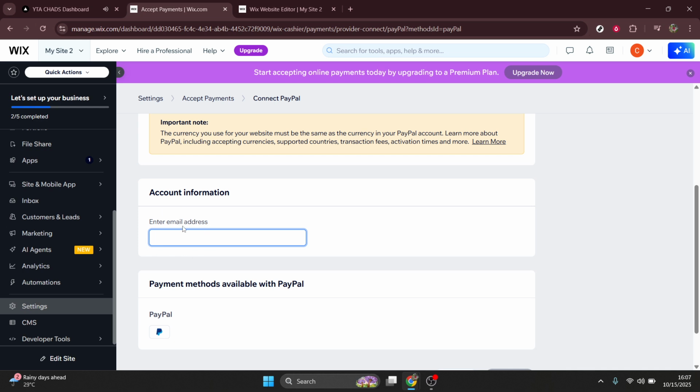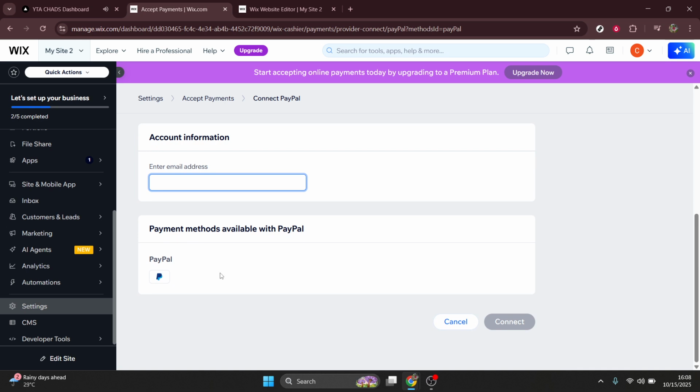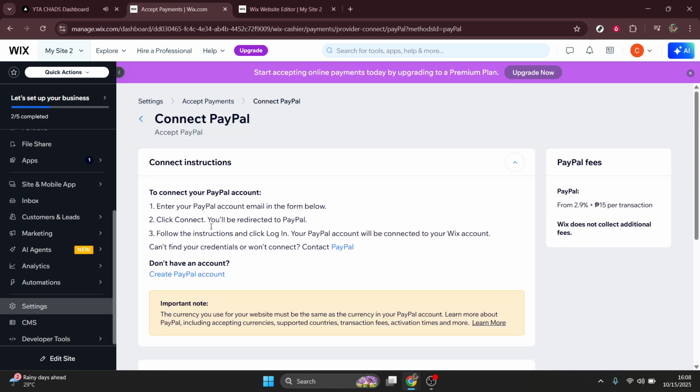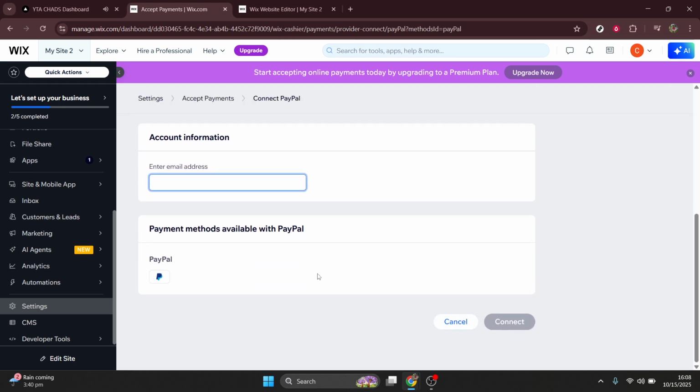Now, it's time to fill out your business details. This is an important step, so ensure that the information you provide is accurate. You will need to input your business name, address, and contact information. Following this, enter your bank information where you wish to receive payments. This typically includes your bank account number and routing number.